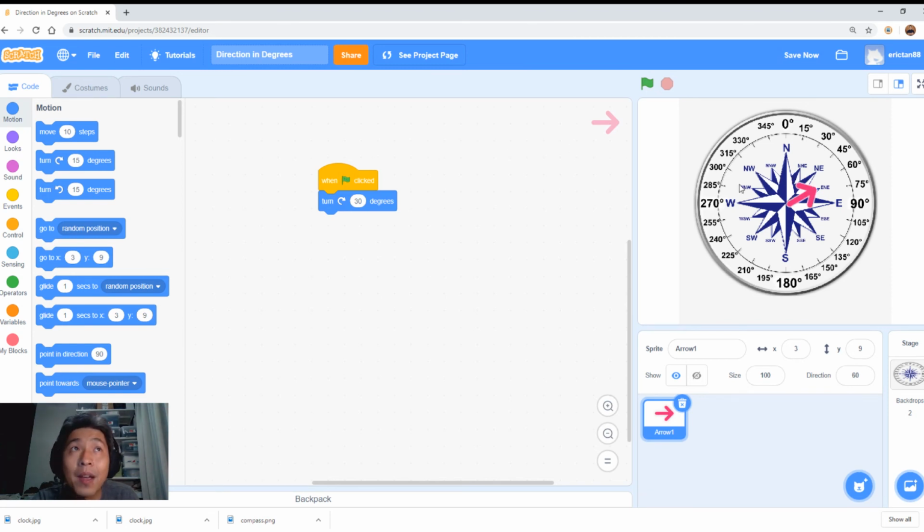Click once. Pointing to 1 o'clock or 30 degrees. Click a second time, pointing to 60 degrees or 2 o'clock. 90 degrees, 3 o'clock, and so forth. So you can see as I click, click, click, it's 11 o'clock, 12 o'clock. It's gone one round and back.